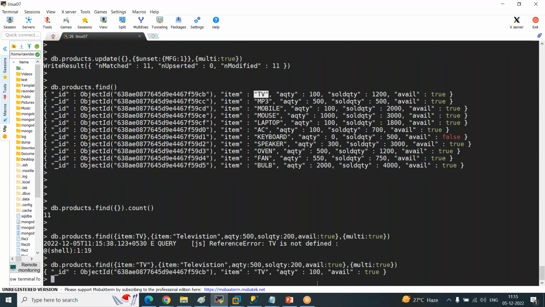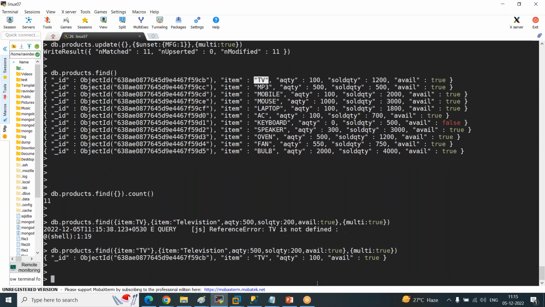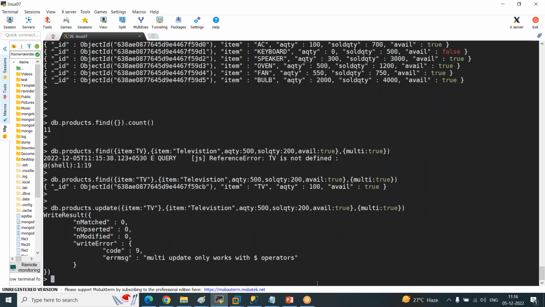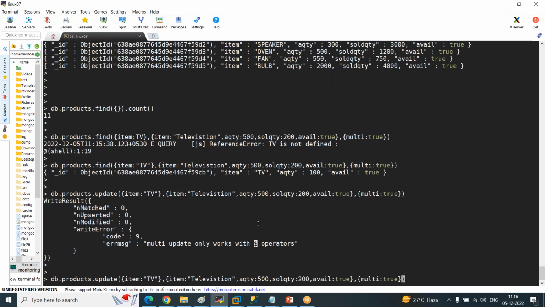If I run find, what did I do? This is an update, sorry. Right. First thing, multi-document only works with the dollar set operator. When replacing the document, you should not use a set operator. Set changes assigned values or adds or removes a field; it won't entirely replace the document. So when you replace a document, only one document can be replaced at any point of time.